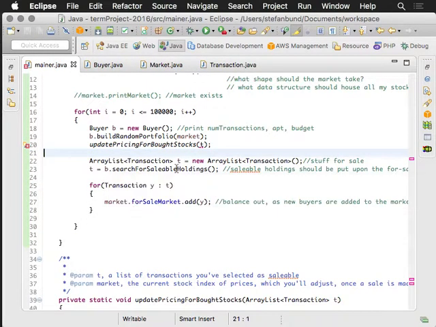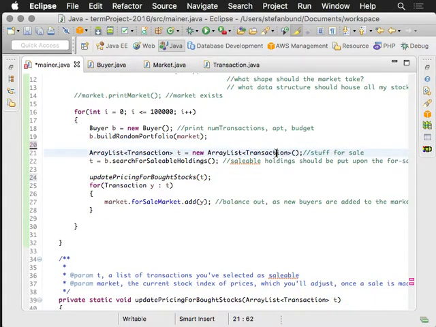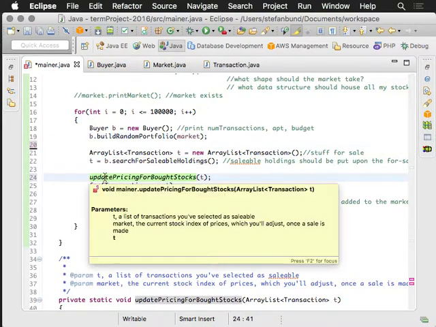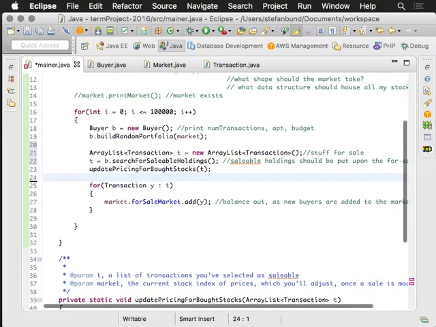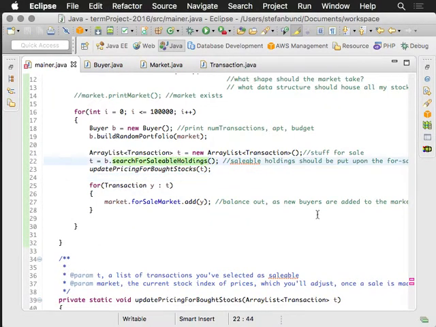And, oh, I see what I was doing. After you search for those saleable holdings, you actually might want to update the pricing for those bought stocks right after you've located the saleable holdings.